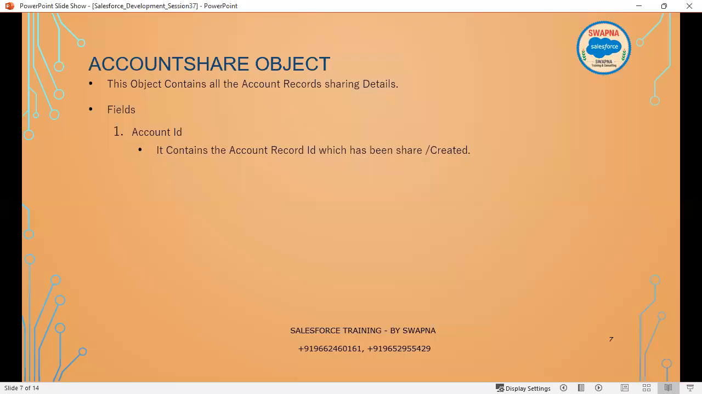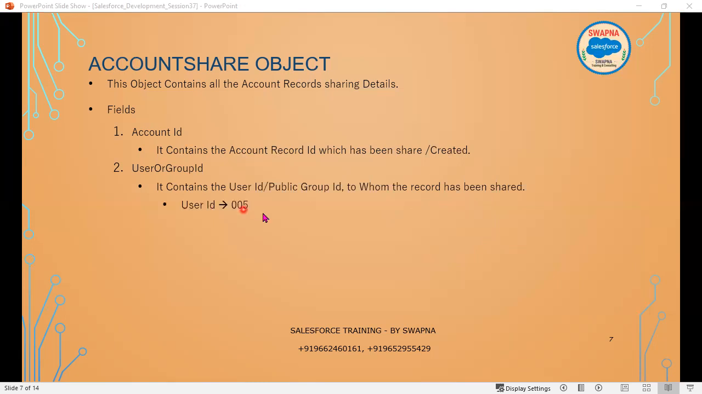Similarly, in the account share object, we have a second field which is called User or Group ID. The User or Group ID contains the user ID or a public group ID to whom the record has been shared. That means if it is a user ID, it starts with 005.